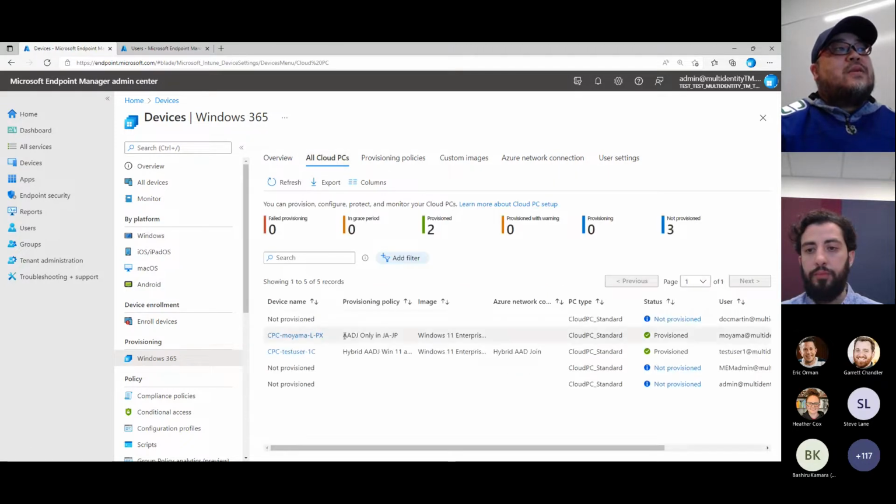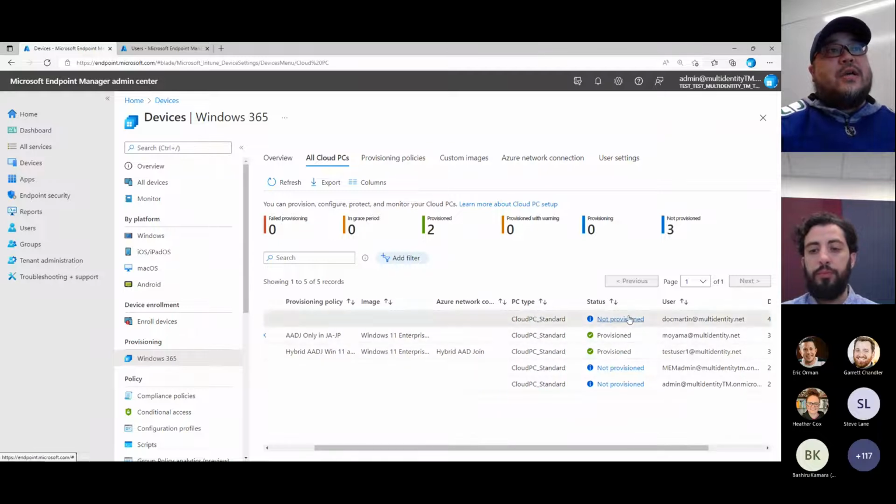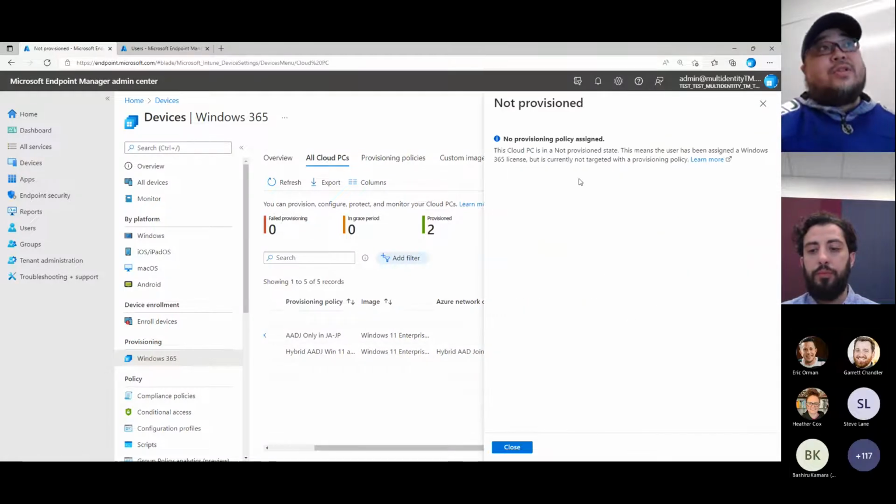Like I said a little bit before, there are Cloud PCs that are already here. You also notice that there are a few users associated that say not provisioned. I can click on this to tell you what exactly that means, and I'll literally just read it out. This Cloud PC is in a not provisioned state. This means the user has been assigned a Windows 365 license. That will be the requirement for the user to be able to access Cloud PCs. They'll obviously need a license assigned, but even if they're licensed, if they're not provisioned with a policy to get this set up and running, this will be the state that you will see.